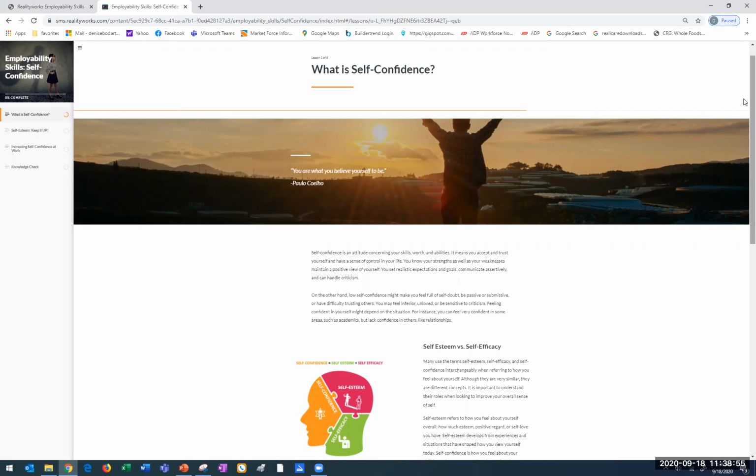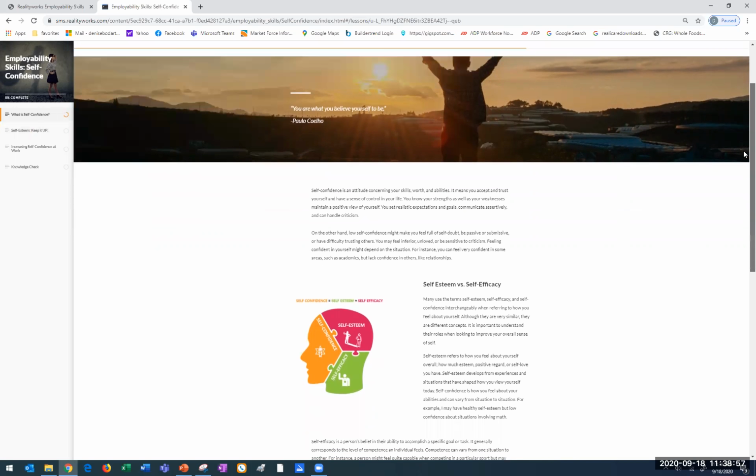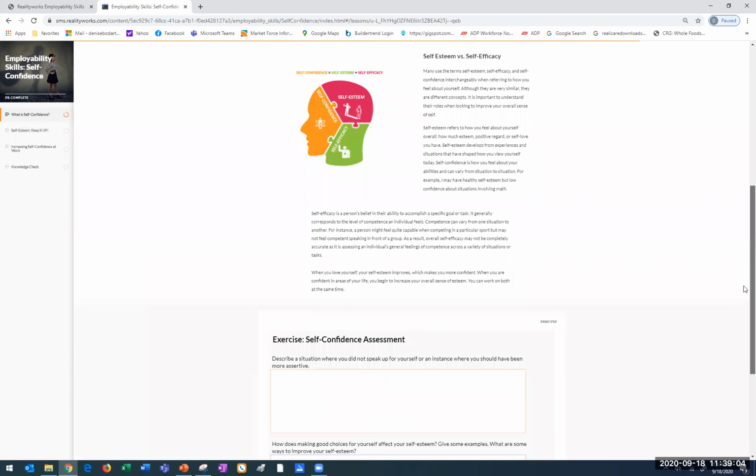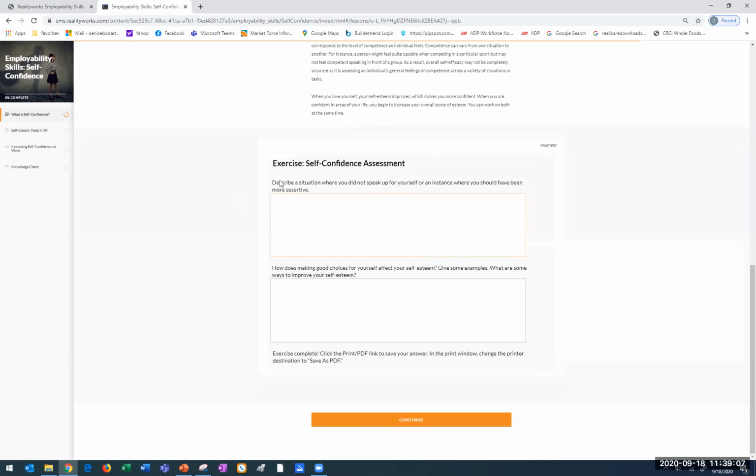So you'll see I start out with this lesson by reading through information about self-confidence. I learn a little bit about self-esteem versus self-efficacy, and then it takes me to my very first exercise. So the students would read here, like for example here they say, describe a situation where you did not speak up for yourself, or an instance where it should have been, or you should have been more assertive. So there are text boxes that are provided for exercises where students are tasked with a writing activity. So students would write their answer in here, and then they move on to the next question.